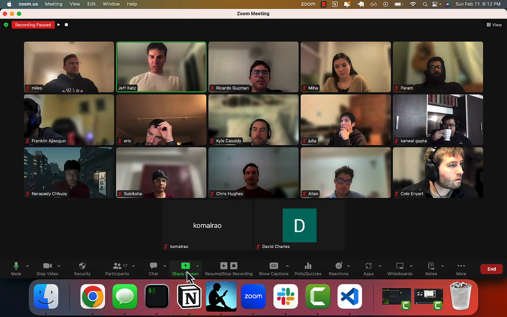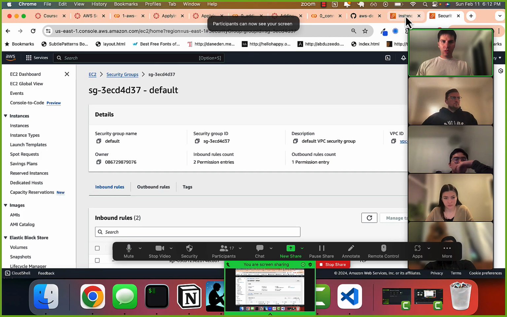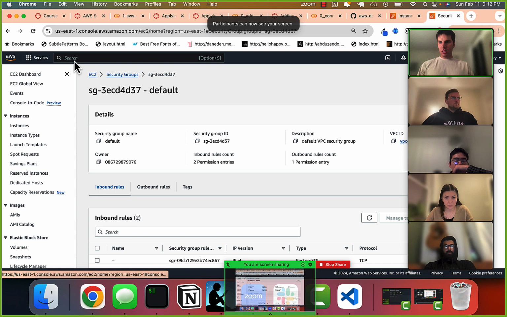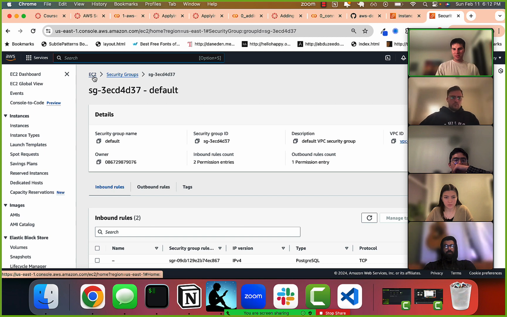So you can see, the way to kind of look at it, unfortunately, security groups are always under EC2, even when it's technically your RDS. Let me just show you that.